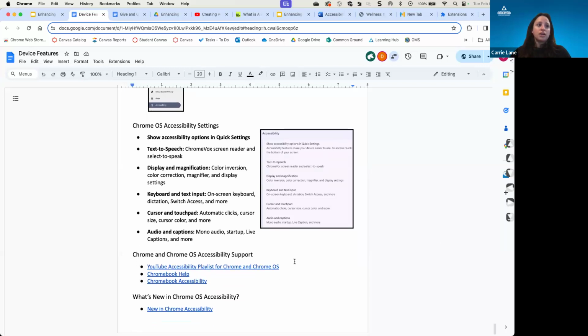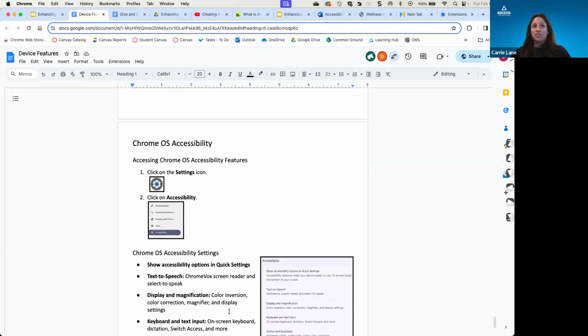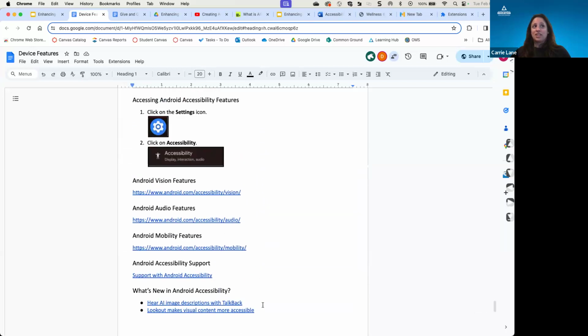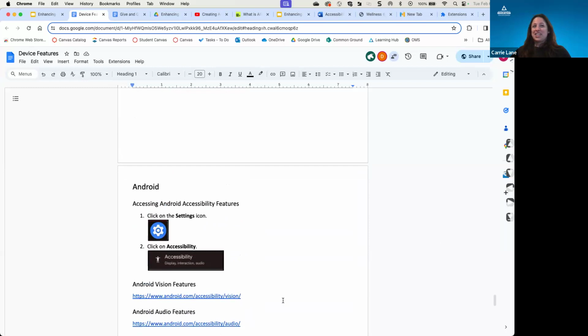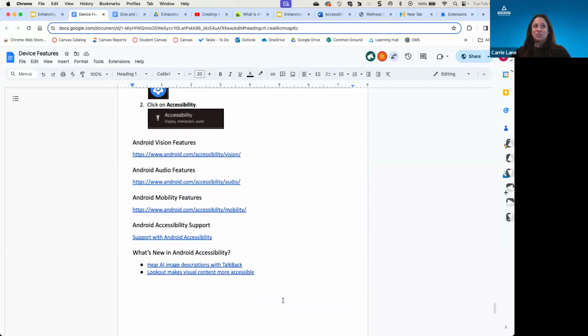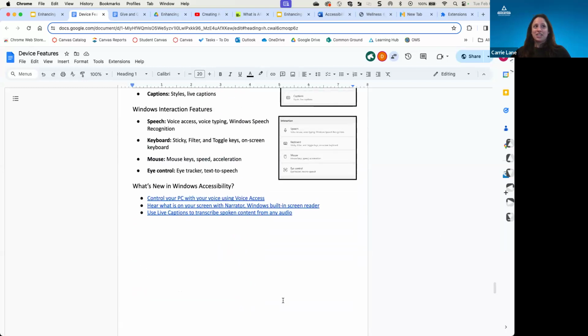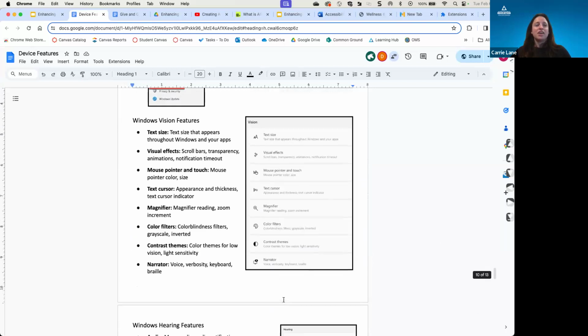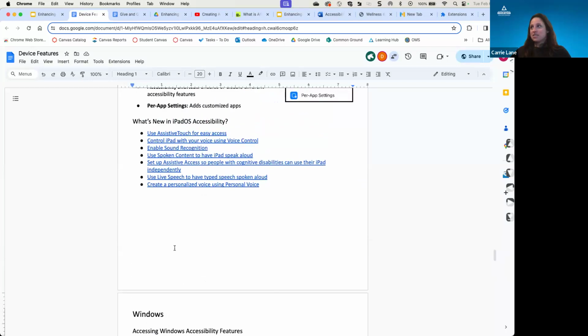And so here I put some Chromebook help as well as what's new in Chrome accessibility. So there are a lot of features out there and a lot of guides to help you get started. Like I said, as I put this together, I didn't have the devices to do screenshots for everything, so I tried to give you as many things as I could. And yeah, that's about it. I don't think there was any other device that was being frequently used with students.